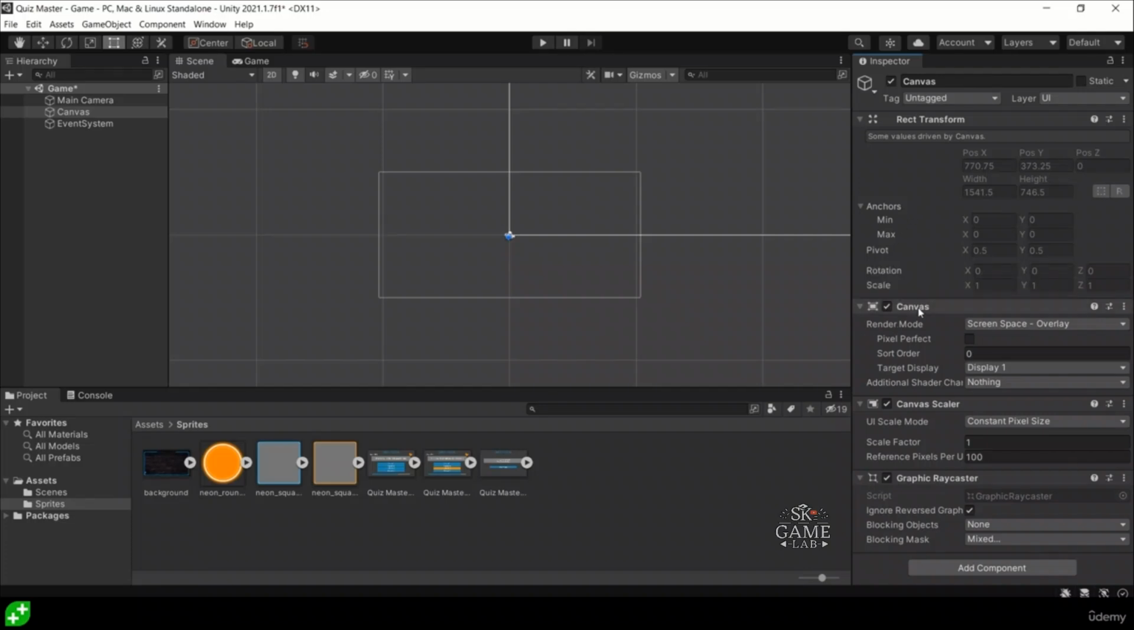Now in time we'll also get familiar with these other components, so the canvas component, the canvas scaler and the graphics raycaster, but for now we can just leave all of that alone and we'll just come to look at these when we actually need to change things in the future. Now adding just a canvas on its own to our project isn't particularly exciting, and to really see all of it in action we need to add something to that canvas.